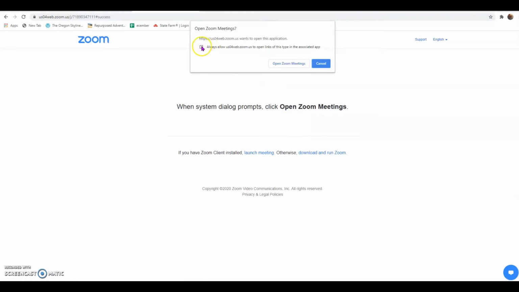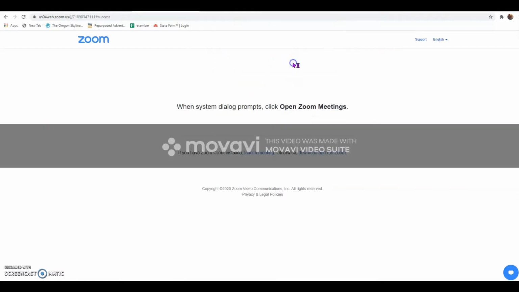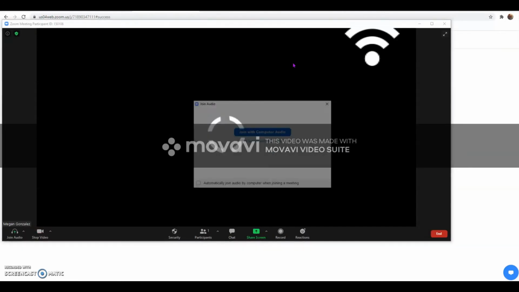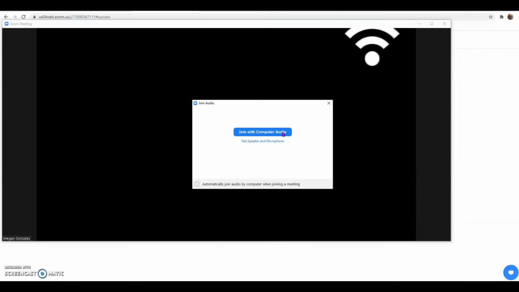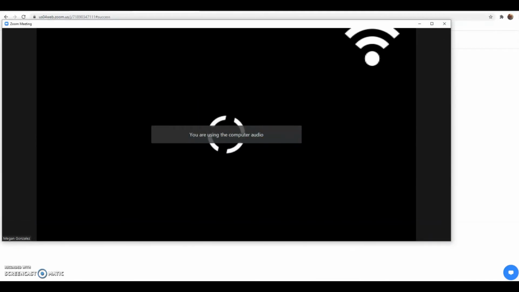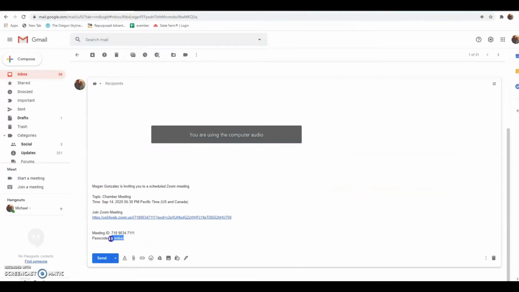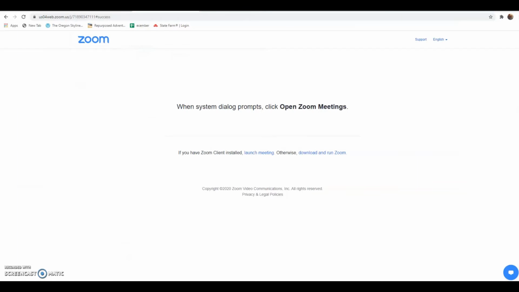If it requires us to allow opening Zoom meetings, as well, you can choose if you want to join with your computer audio, and it'll also ask if you'd like to join with your video. Sometimes it does require that you put in that passcode, so make sure to always have that passcode handy to help you enter the meeting.